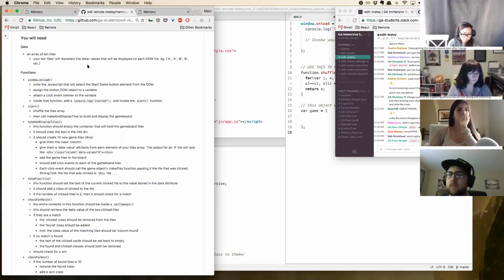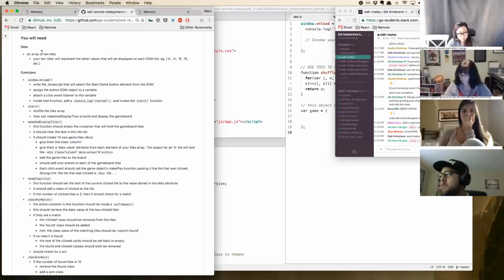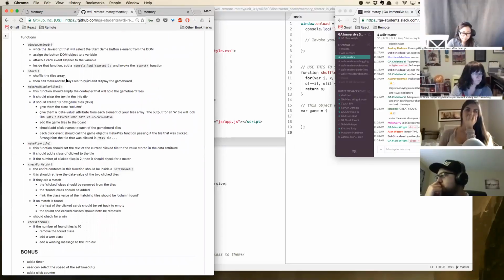So let's start right here. What we're going to need, as far as the data goes, is to create an array of 10 tiles. The 10 tiles are going to represent the letter values that will be displayed on each DOM tile. So essentially, we're going to have 2 A's, 2 B's, 2 C's, 2 D's, and 2 E's, right? So we're going to create the data array. And then for functions, I'm not going to read through all of these. We'll tackle the first 2 together, and then I'll put you guys in our breakouts.